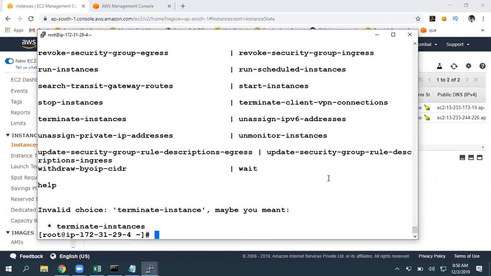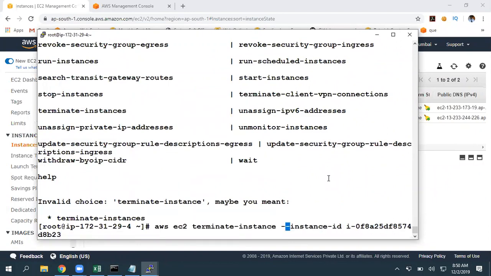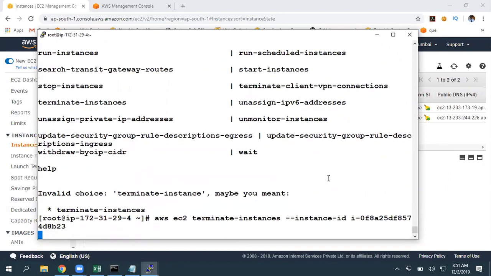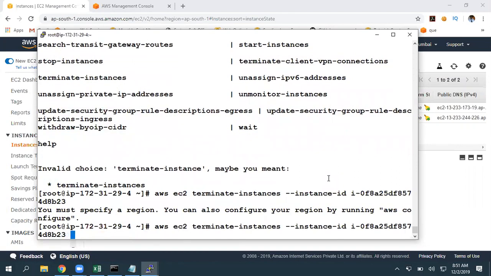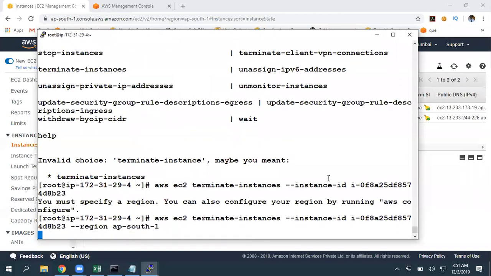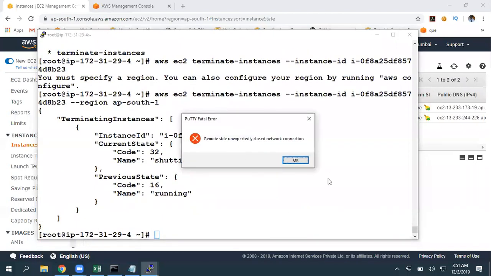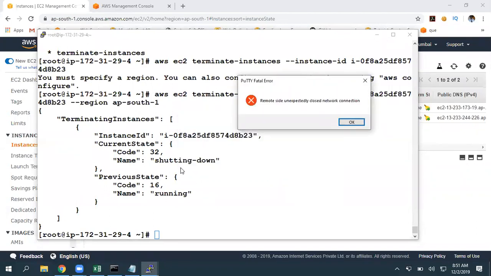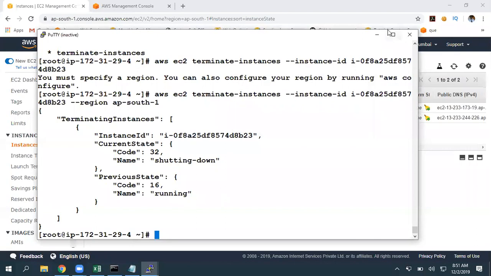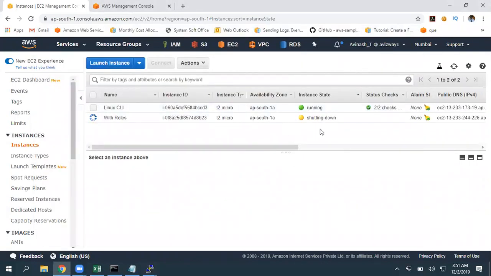Okay, terminate instances, then press enter. You must specify a region, --region parameter, ap-south-1, press enter. There you can see the instance is shutting down. Previous state is running, current state is shutting down. So by using CLI, I triggered that.